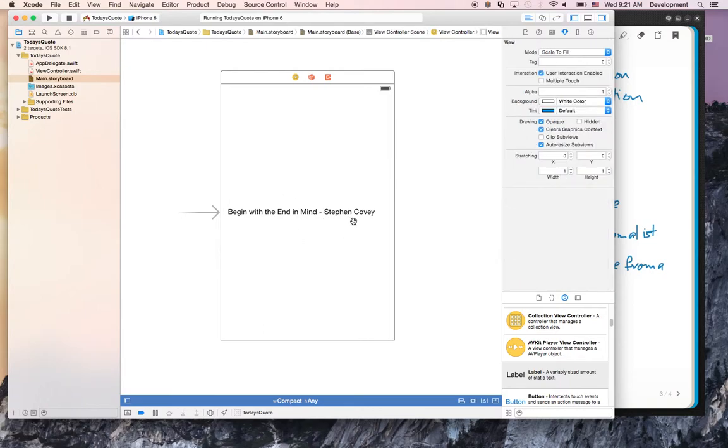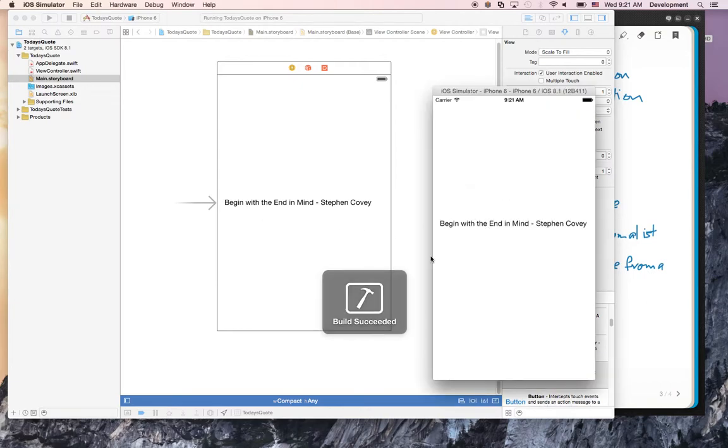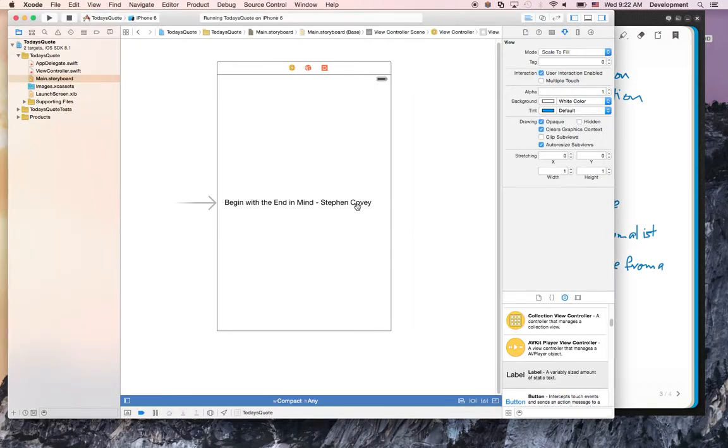Now we have text. Before I play with it, let's run it. So I stop the simulator, then run again, and here is the code displayed. So whatever you put on the screen here, that's what shows up on your app. So let's play a little bit with the properties or the characteristics.